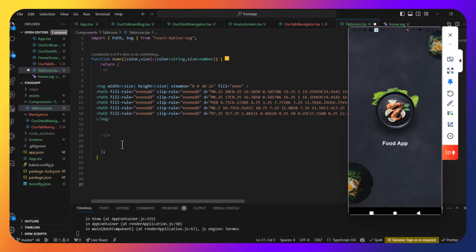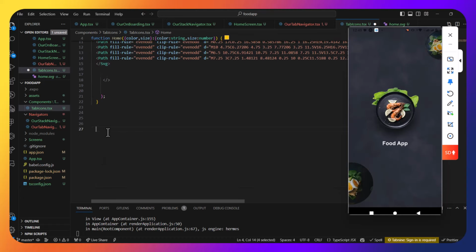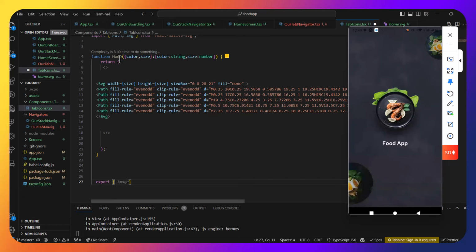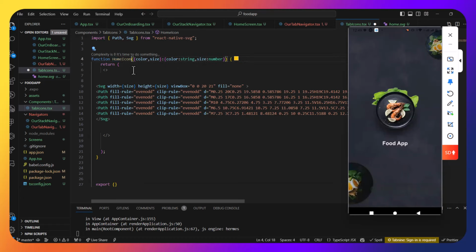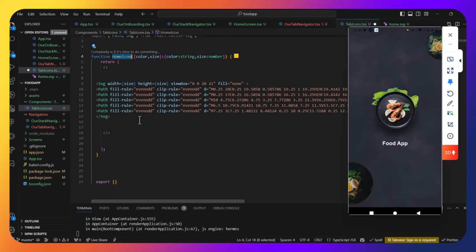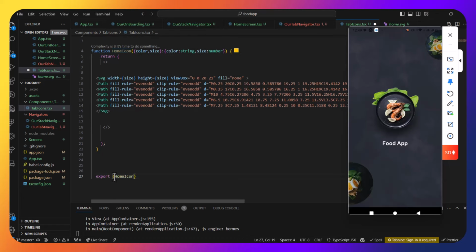Okay, so whenever we are done with an icon, let's quickly export it, so that we know we are done exporting it. Let's export it as, if this is just home, this is not a good name, so home icon is better. My apologies about that. So we are exporting it so that it can be available. Let's quickly test if it's available.